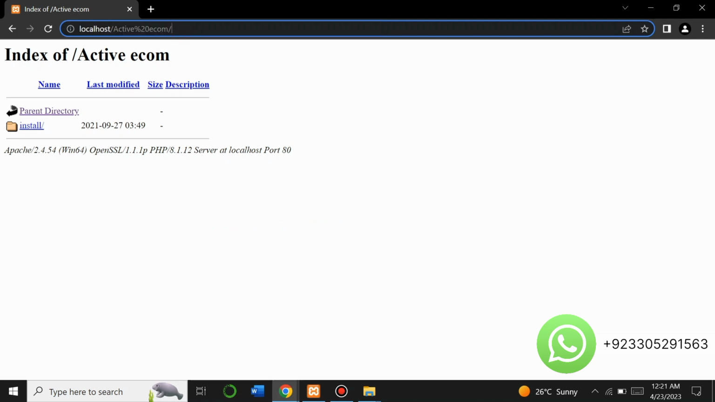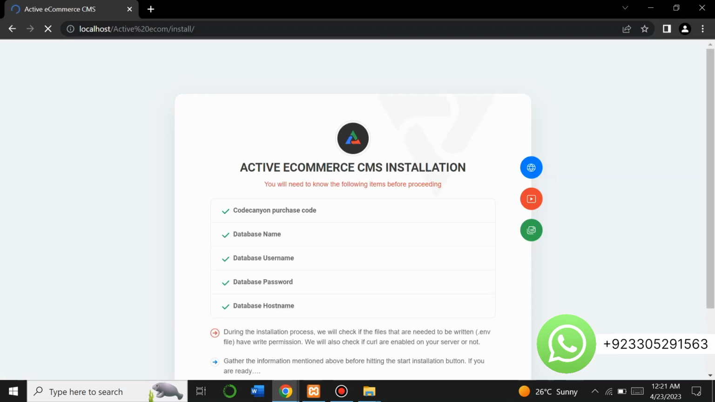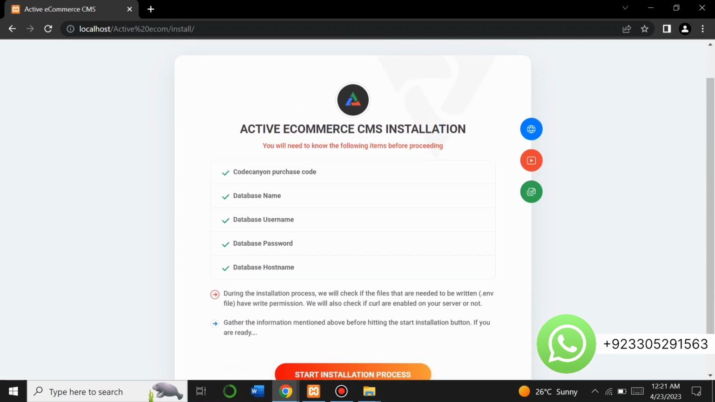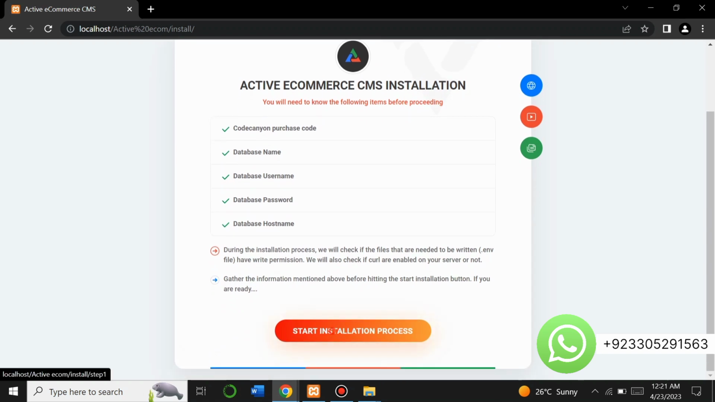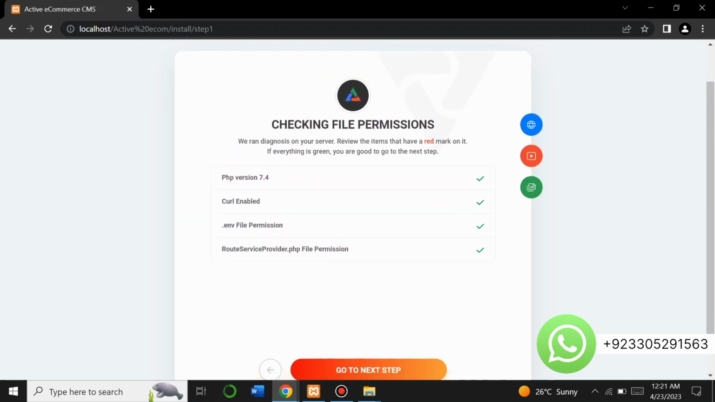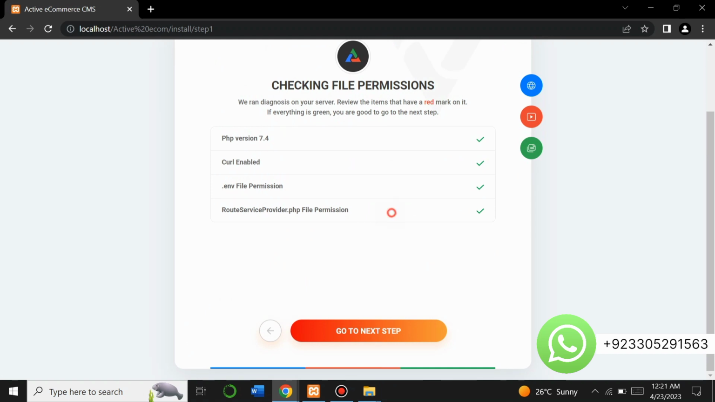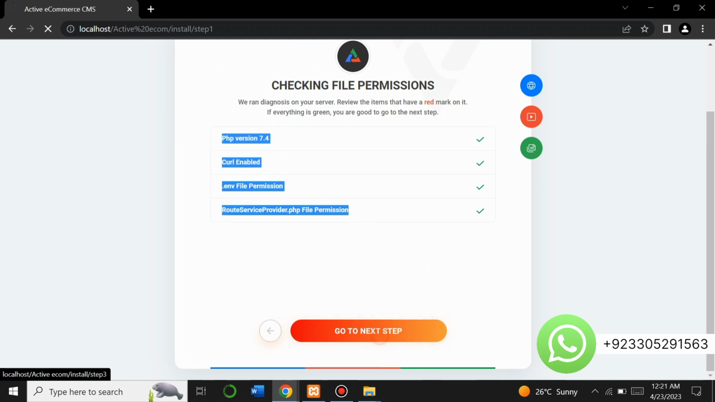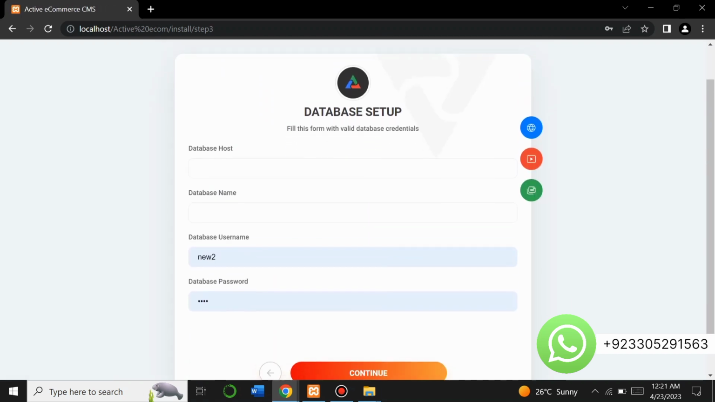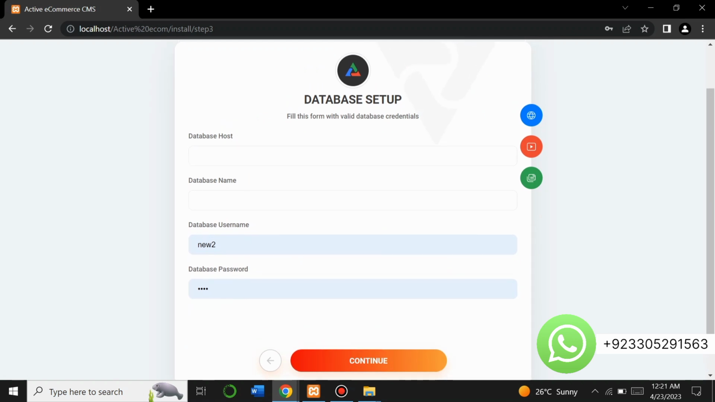So you can see our script has been opened. Now you have to click on install folder and it will open the installer window. Now you can see that our installer window has appeared successfully. Now click on start installation process. You have to fulfill all the requirements. After that, click on go next step. So here we have to put database credentials.